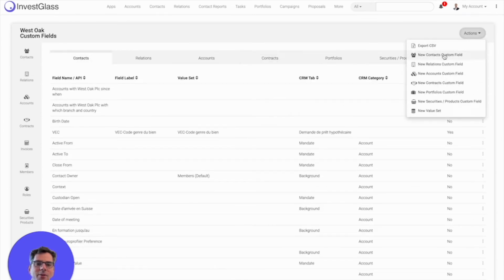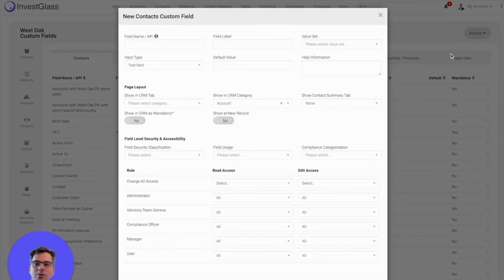Here I can create a new contact field, and let's look into what you have as a detail here. The field name API is extremely important, because this is the field name that will be used when you want to connect InvestGlass to a third-party API. Your phone VoIP, your face recognition, your PEP sanction list software, you have to make sure that they will have the same field name as it is here. So this is very important.